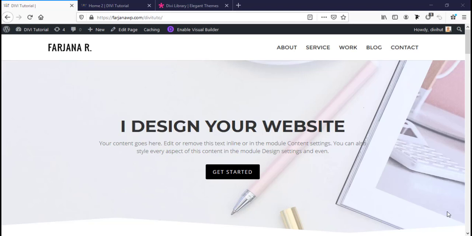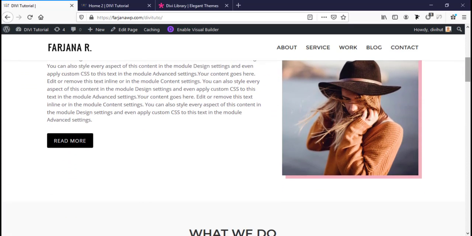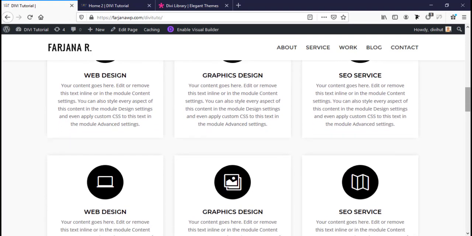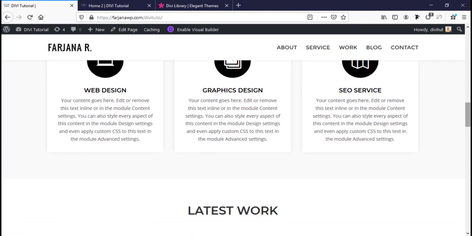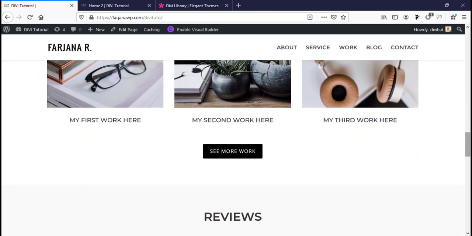In this tutorial, I'll show you how to make a one-page website in WordPress. This is the website which you're going to make in this tutorial, and I will show you how to make this complete website from scratch.